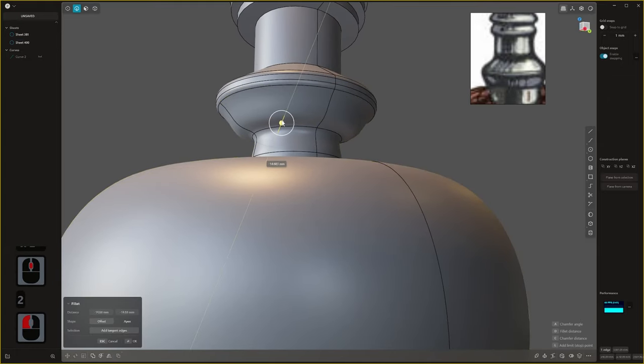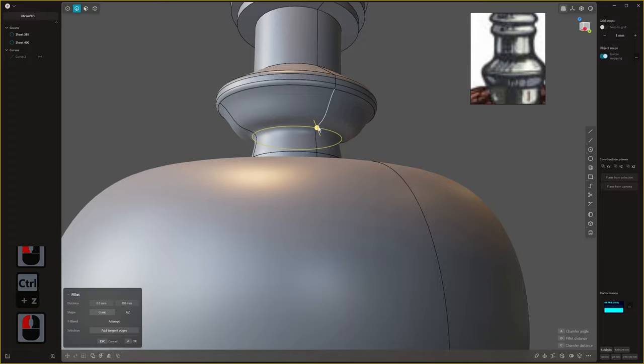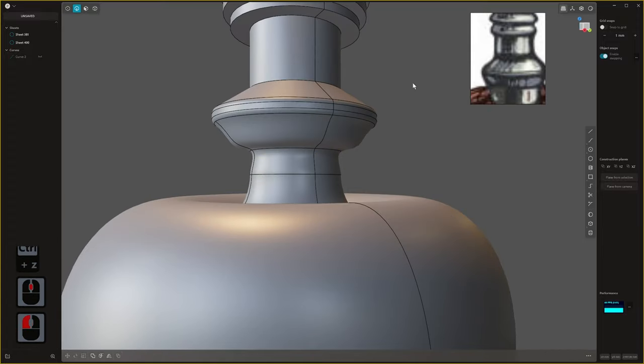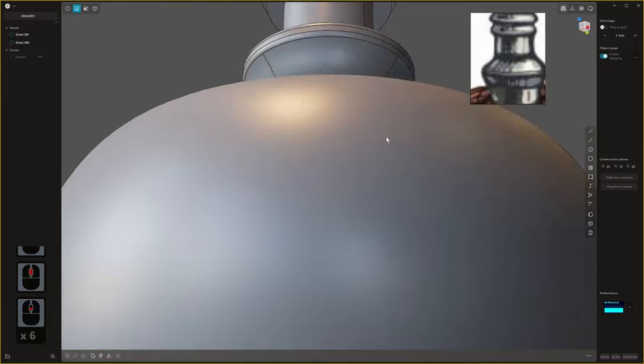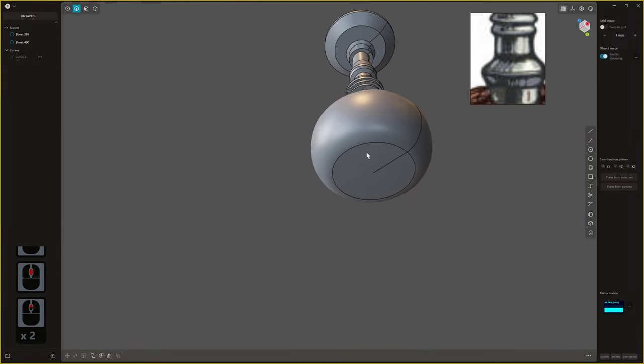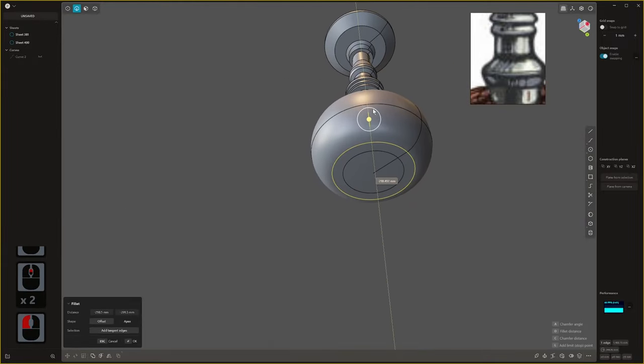I'm not sure if I like this here, but I don't know if there's a lot I can do about it. Nope. So it's okay. This is just a tutorial. See if I can bevel that one. Yeah.